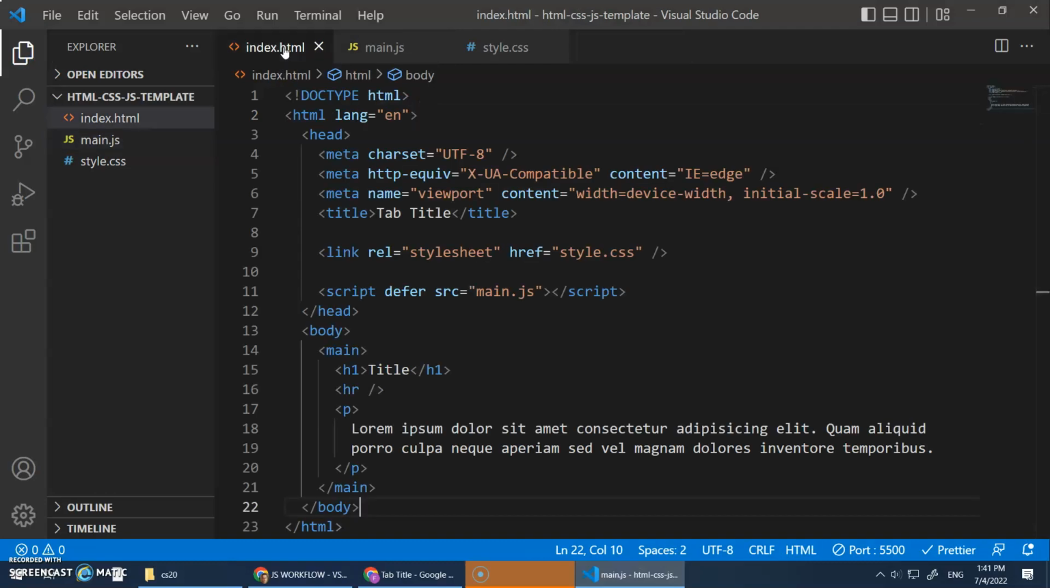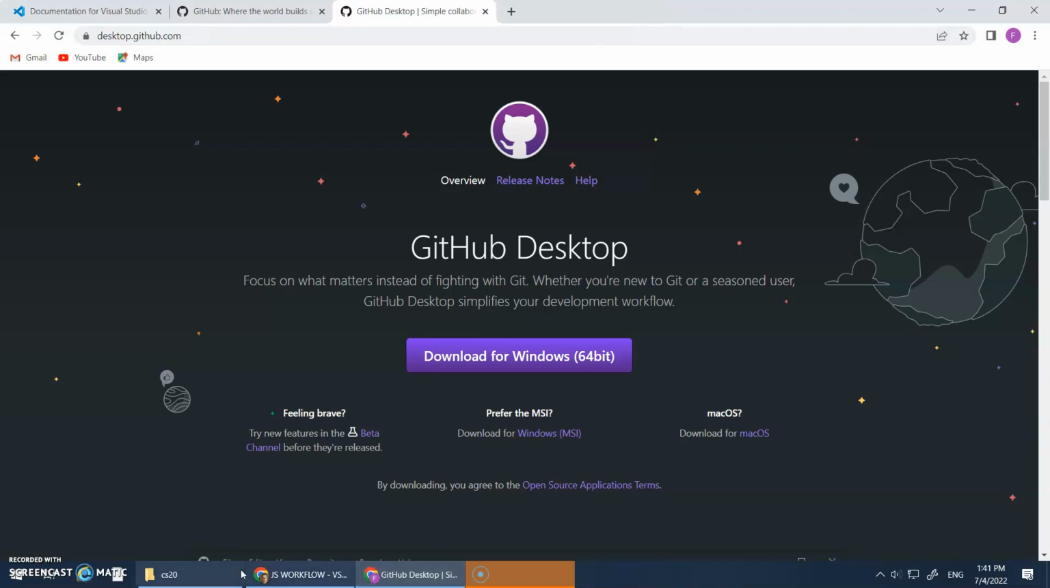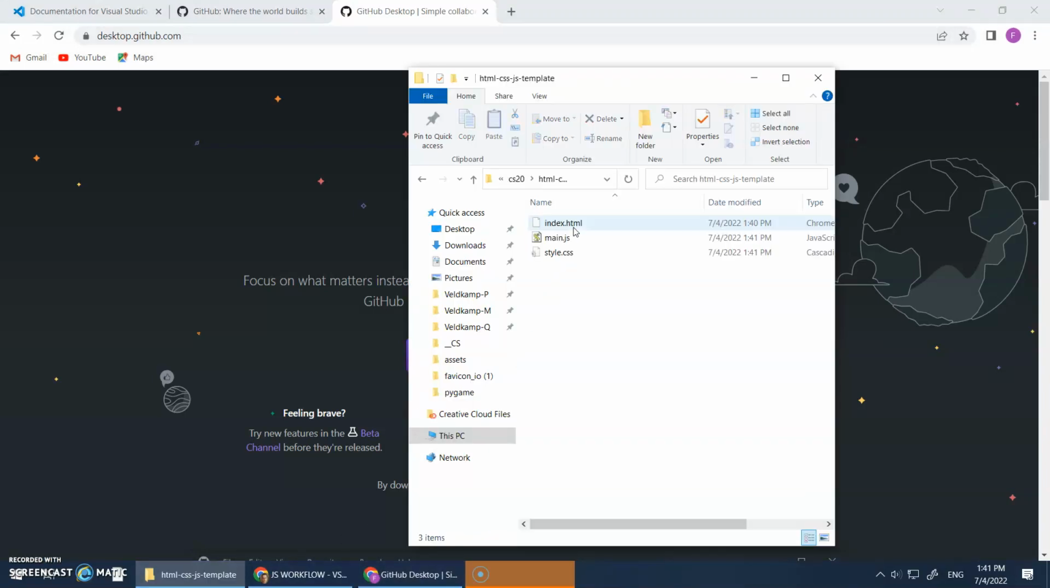So we can close the settings. This is now a nice little template. We've got Visual Studio Code installed. If I close this now and close this now, and I want to go back to here, all the files are here. I can now just right click and say open with code.